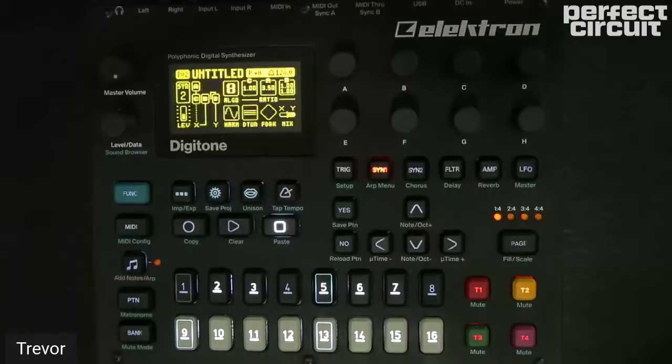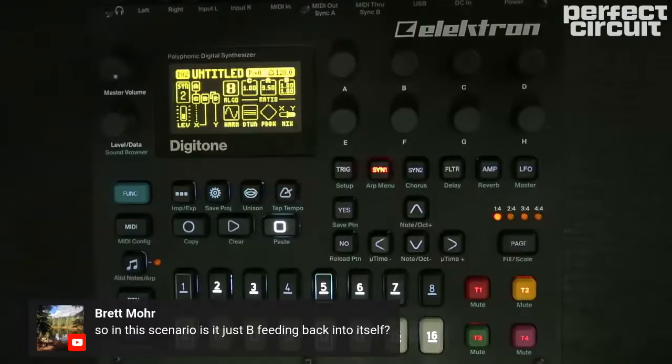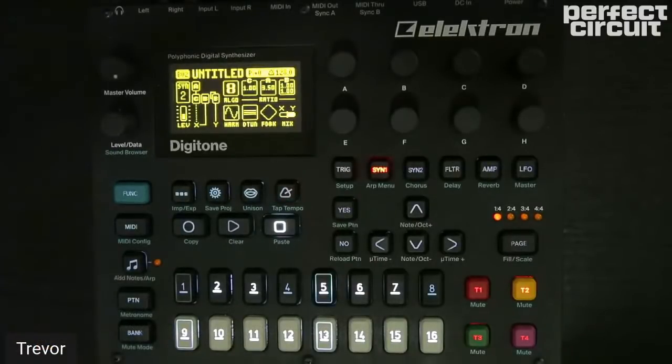While you're drawing that, just to clarify, somebody mentioned in the chat, Brett here: in this scenario, is it just B feeding back into itself? Yeah, in what you were just hearing, it was just B. And then I was turning up the feedback, and as I was turning up the feedback, you were just hearing B feeding back into itself.